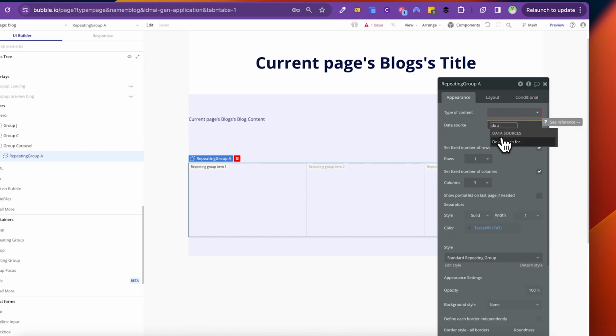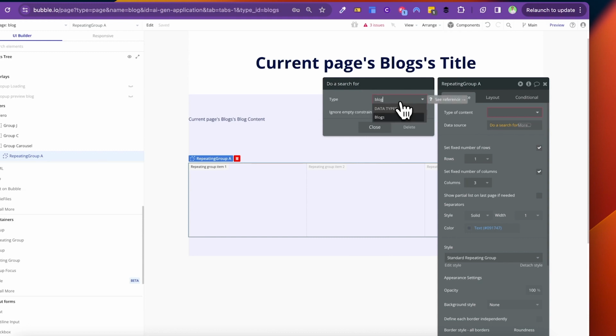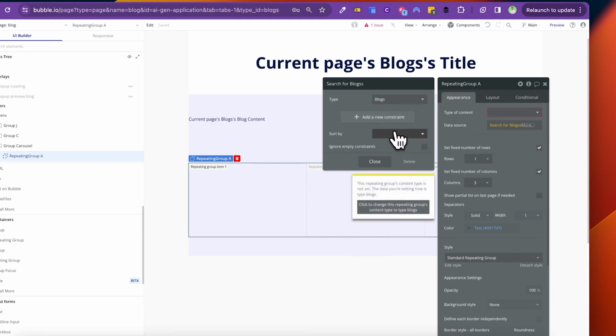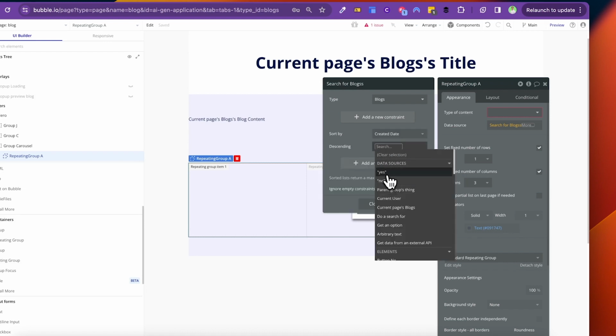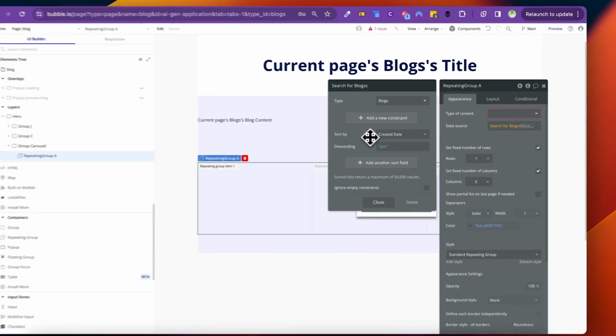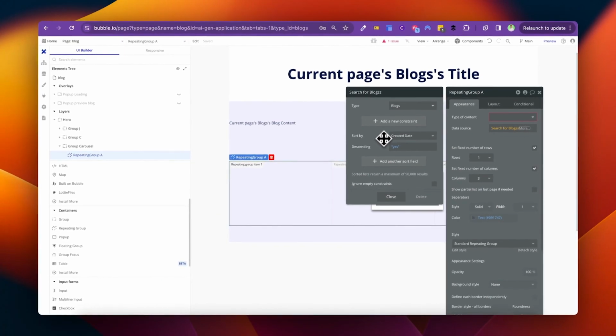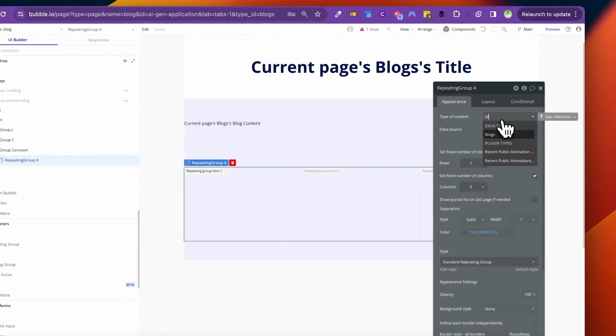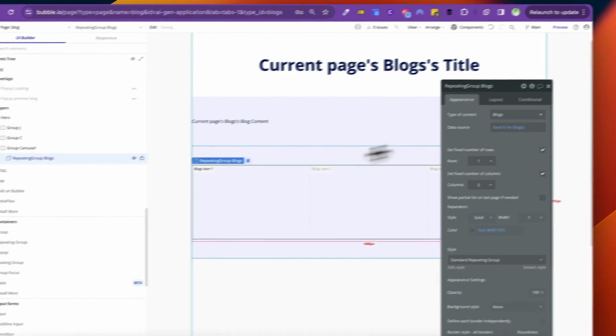Now, what it's going to do is show the blogs. And what we probably want to do is sort by the date that the blog was created. We want to show our newest pieces first. You could also sort this by something like popularity if you had a data field for that, or any kind of alphabetic or numeric data type field. And then I'm going to set this type to blogs.